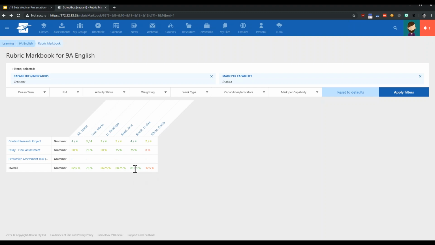Remember that capabilities can be marked to any mark scheme, so these could be letter grades, they could be percentages, they can be total marks. It all depends on the marking system that you've selected for your assessments. So you're free to choose those marking systems for those capabilities, and they will all appear here in this report.